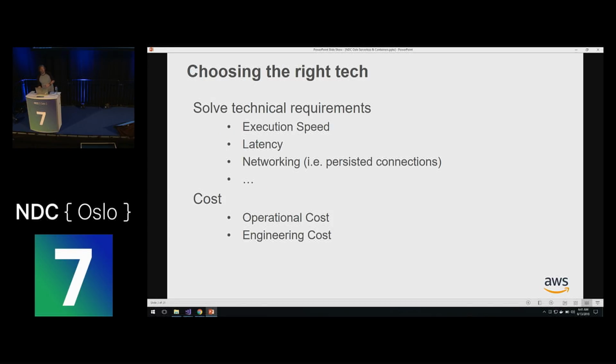So when it comes to choosing the tech for your application, there's a lot of reasons. Most of them fall down to two fulcrums. Does the technology solve the requirements of my application? And the other fulcrum is what is the cost of this technology? That can be broken down into what is your operational cost, and just as important, what is the engineering cost? We as engineers are often the most expensive resources in our company. So anything we can do to save our time reduces the cost of your technology.